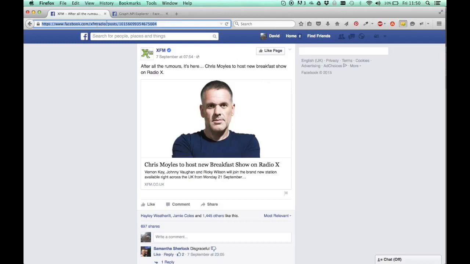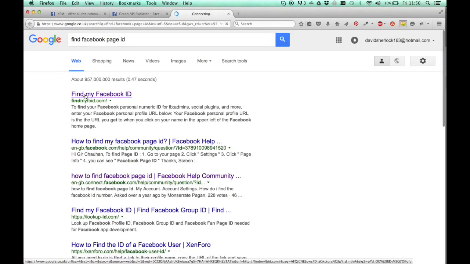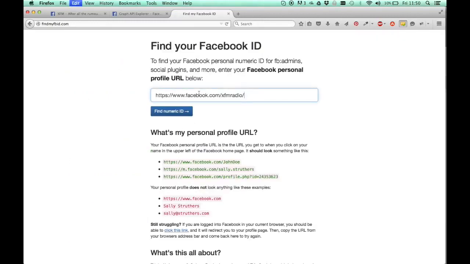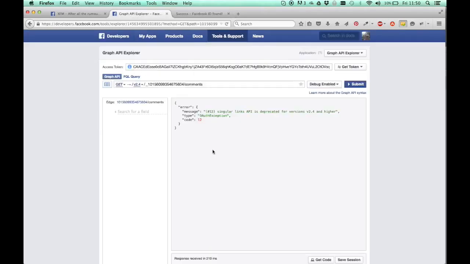So we want the ID of the XFM radio page. So what you can do is you can view the source of this page, tools, view source, and scroll through it, and somewhere there'll be an ID. But the easiest thing to do is just Google find Facebook page ID. Find my Facebook ID. This basically just goes through the source of the page, the HTML source, looks for the ID, and gives it you. It's just because some people might not be familiar with HTML and JavaScript and whatever.